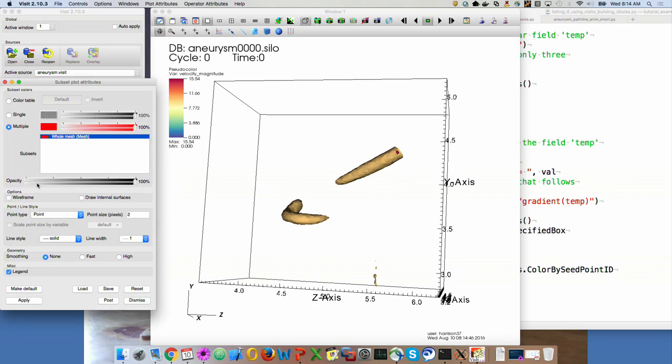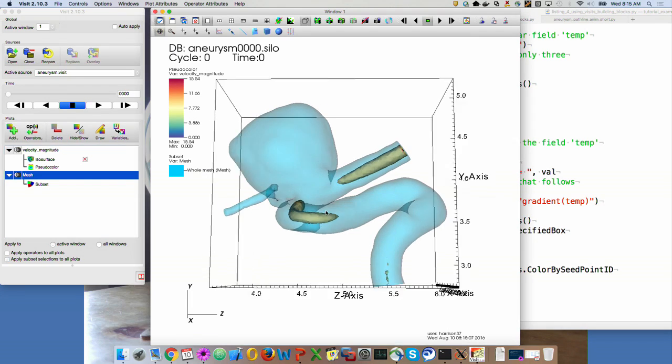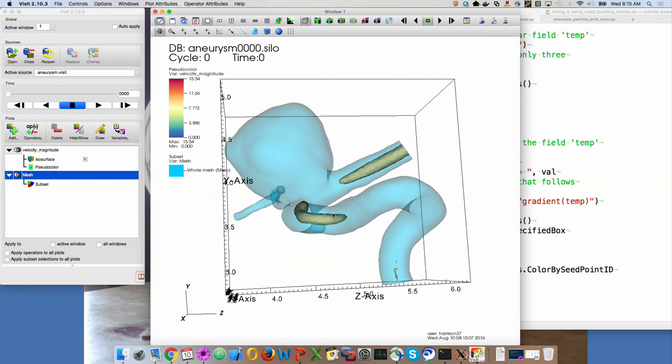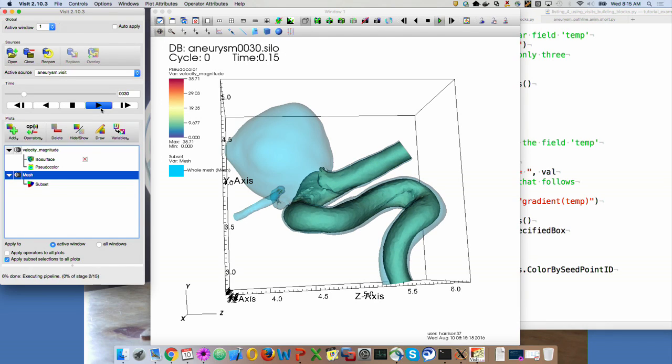So I add this plot, and I'm going to color it by a nicer blue color, and I'm going to set my opacity way down low. And when I do this, I'll actually have an idea of where this was happening in my simulation. And then when I animate it, for example, I'll have better context for what's going on.